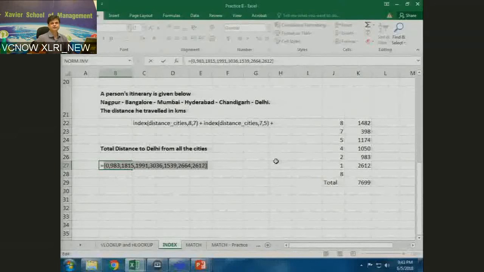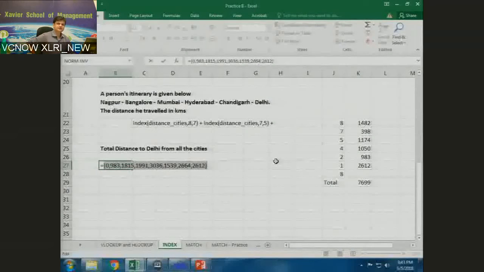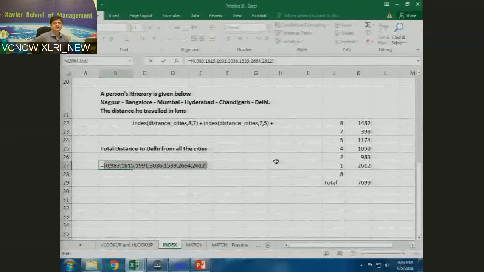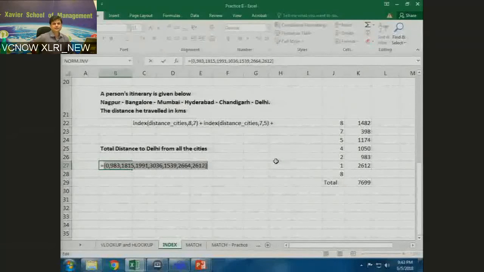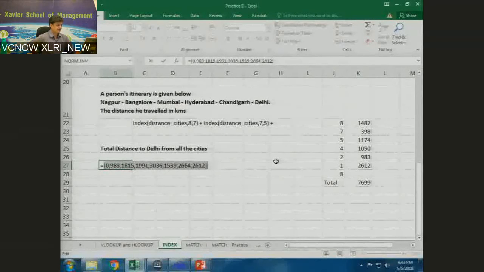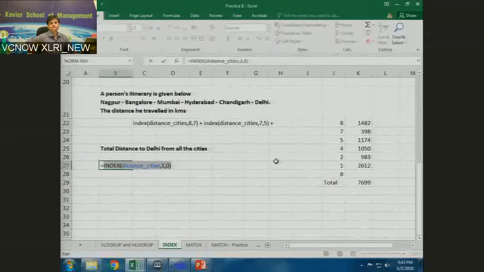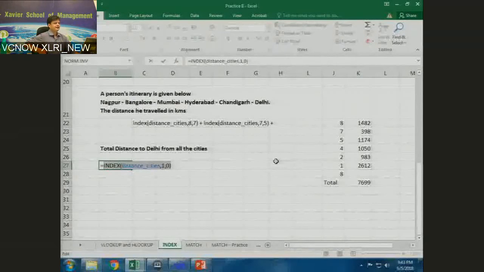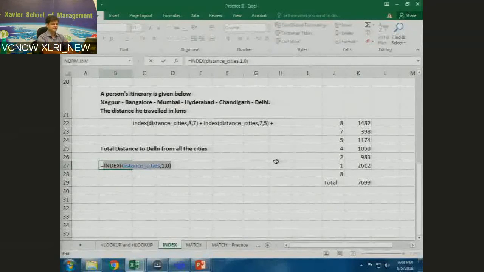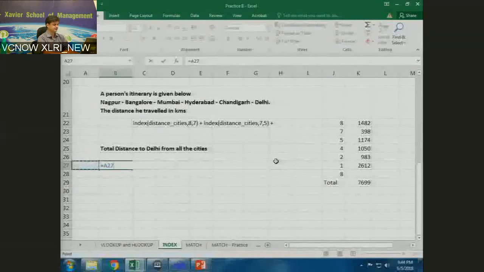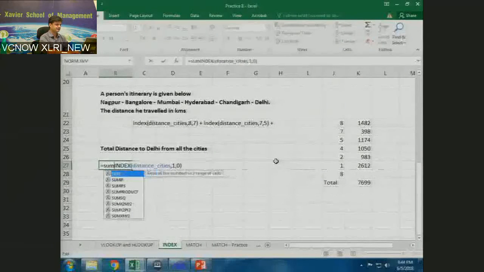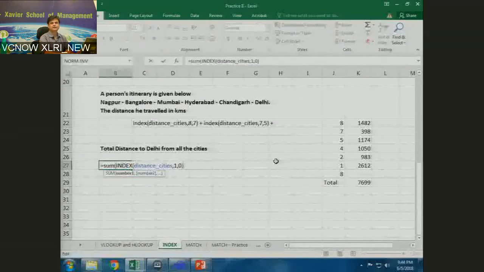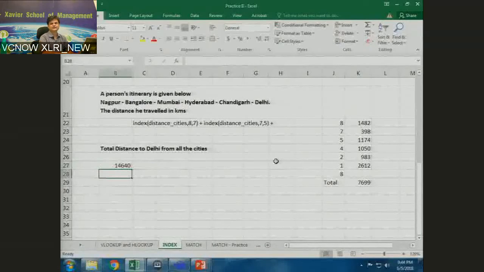Now, after you press F9, you must press Ctrl Z, else your formula gets replaced with these numbers. Do not press enter, press Ctrl Z to get back the formula. Okay. Now that I know that I have these 8 numbers with me, all that I do is I put a sum function before the index, which helps me add these numbers and get the result 14640.